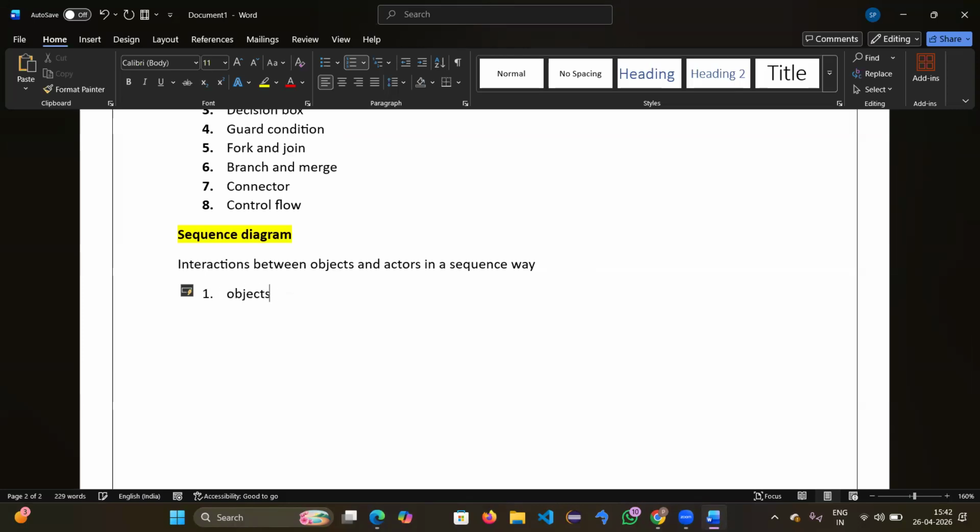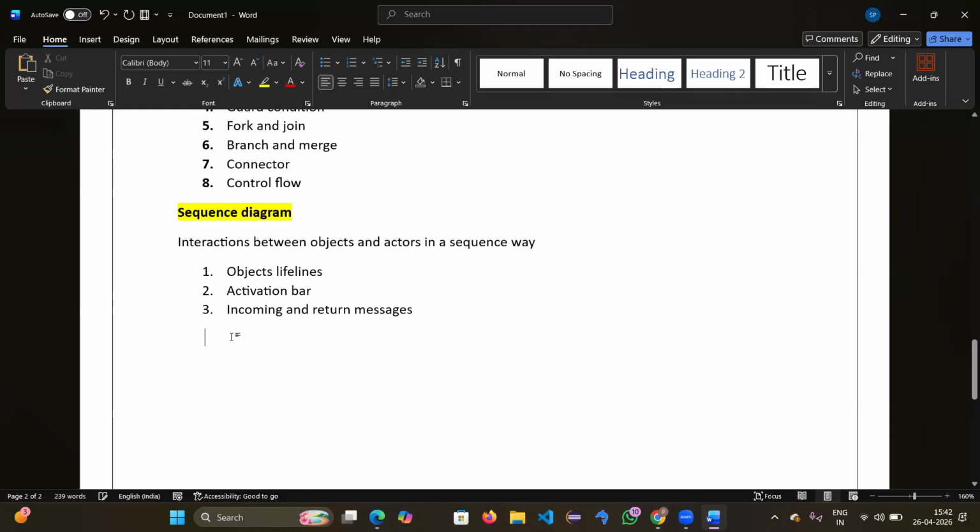Components like objects, lifeline, activation bar, and incoming and return message. So these are the components which you will be using in a sequence diagram.